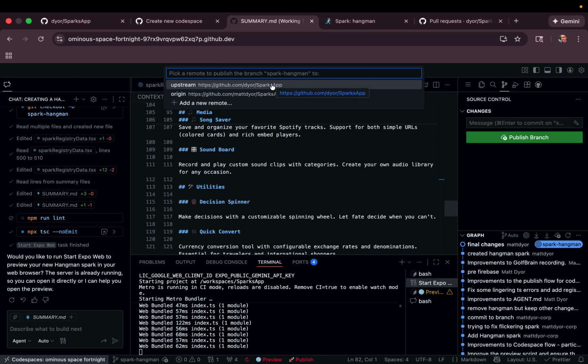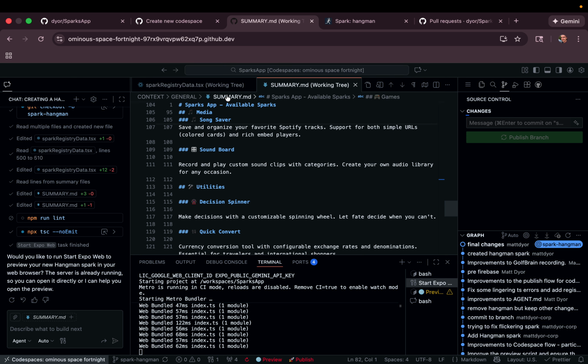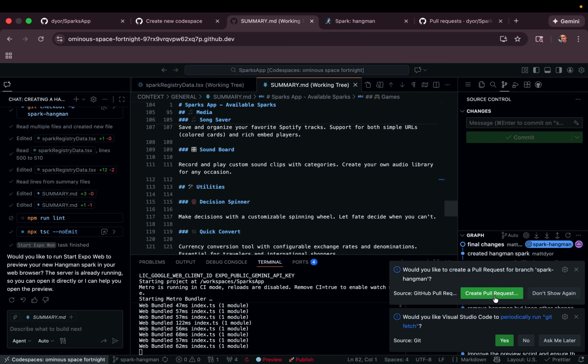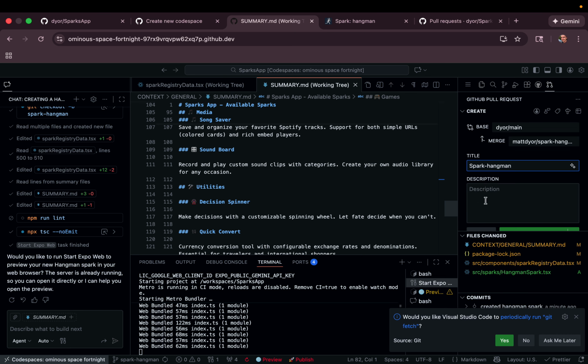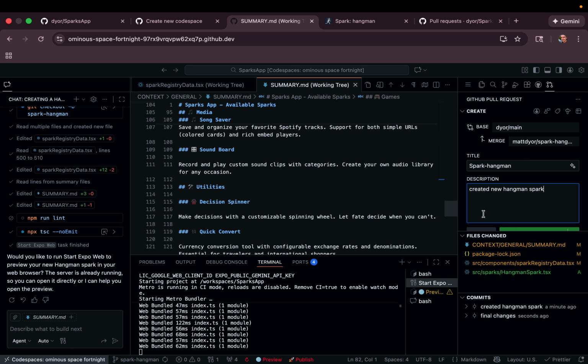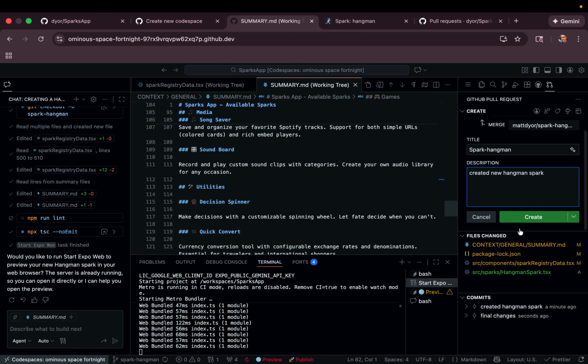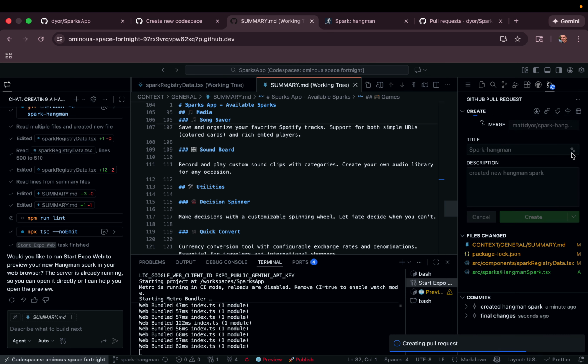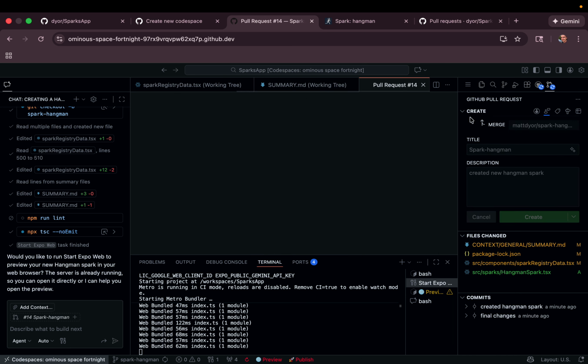Because we don't have administrative rights, then you're going to have to do it on your own origin. So you won't be Matt Dyer, and you can't do it on upstream to the Dyer Sparks app. You're going to have to do it on your own origin branch. And so click origin, and look at that, create pull request, just like that. Created new Hangman Spark. And we're going to go ahead, kind of hidden down there, create this pull request.